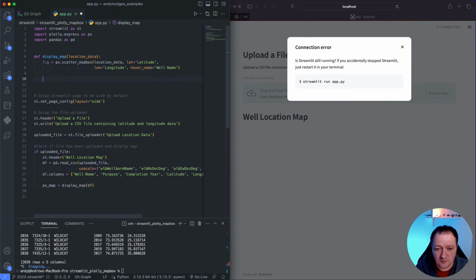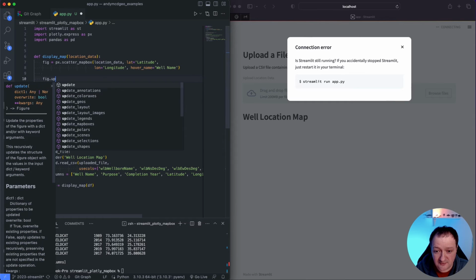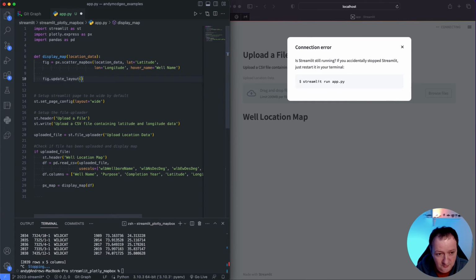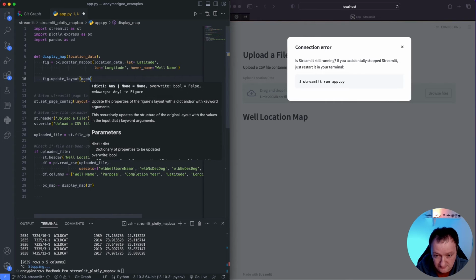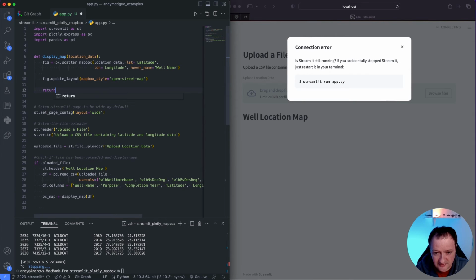Now we have that, we can then update our layout just to help us set the style and also some of the margins if we wanted to. So I'm just going to set update layout, and we will set the mapbox style, and we'll set that equal to open street map. So this is completely free. Some of the maps that you can use with Plotly Express require a Mapbox account, but in this case we're using OpenStreetMap, so we are fine to use this. And then I'm going to return my figure.